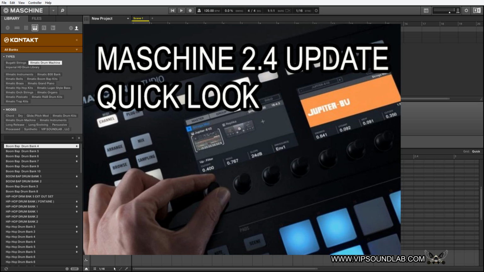Got another member request, this time with the 2.4 update for Native Instruments Machine. I'm just going to go over a few basics of it. It's basically so that you can seamlessly browse and edit your Machine hardware with some of your favorite third-party plugins.